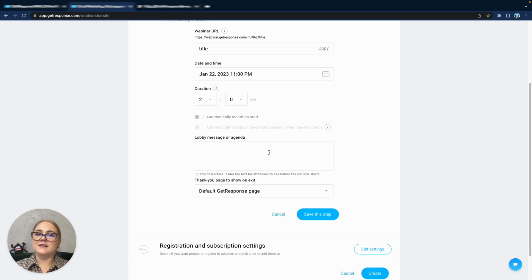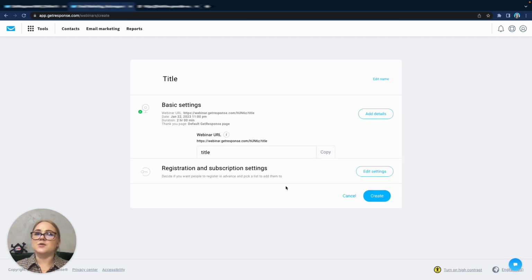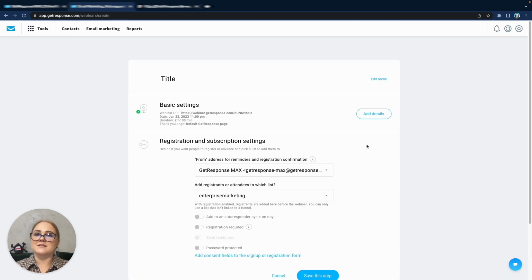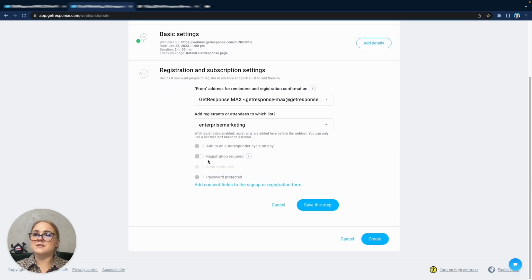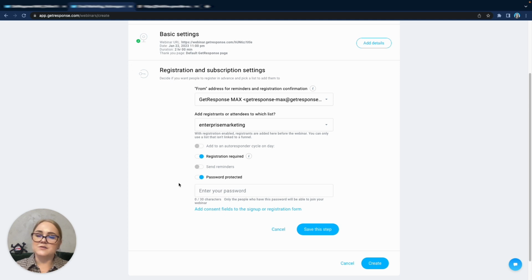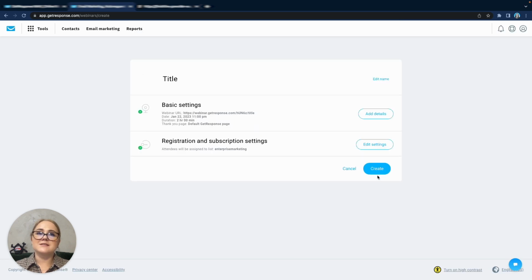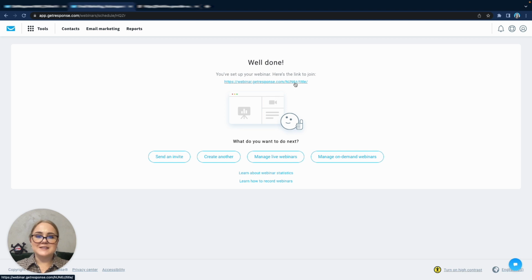Also, you can decide if you want your attendees to previously register to your event. And if you are hosting a private event, you can also create a password that your attendees would have to use if they want to enter your webinar. When you have everything configured, you can click on Create, and you are all set. Here's the link for your attendees to join.